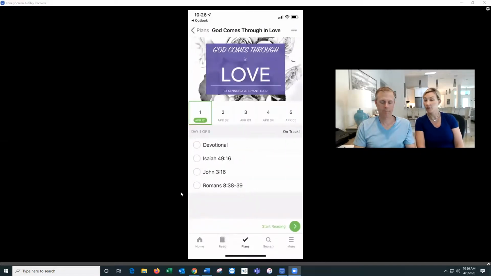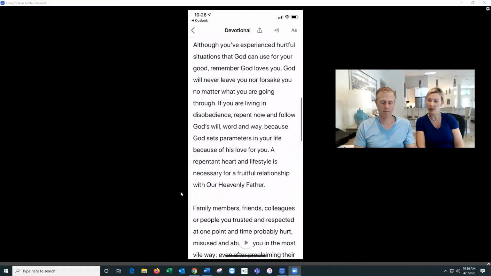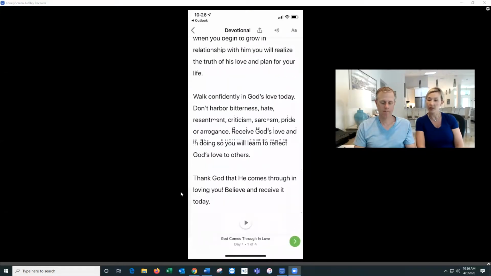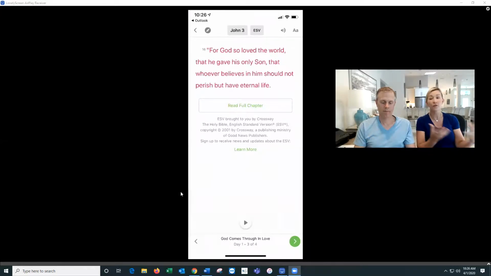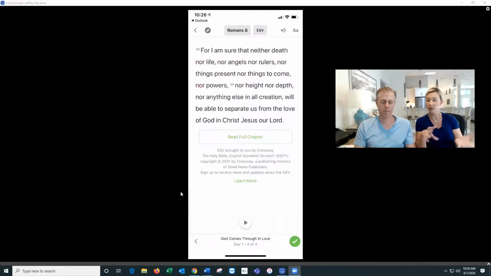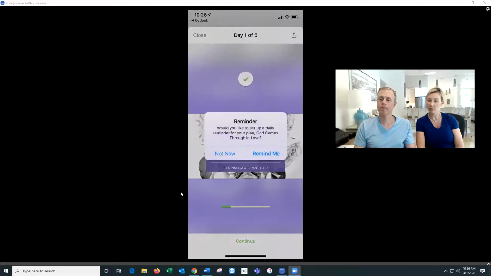And you go through just by clicking on devotional, and then as you go through and actually finish the devotional, you can scroll to the bottom and click the little next arrow, and it will take you through the verses that are associated with that plan for the day. Sometimes there's videos in these devotionals, sometimes there's audio, sometimes it's just text. It's up to you as to what kind of plan you choose.